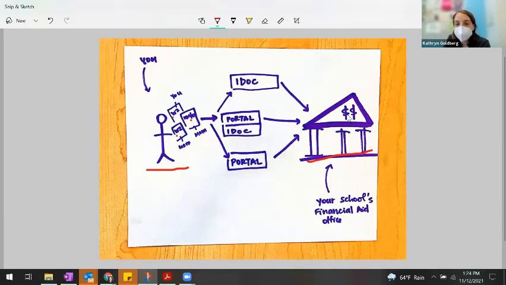If you submitted the CSS profile, you have three potential routes that the schools could ask you to submit documents. I'm going to go through these options. Again, these are for people who did the CSS profile in addition to the FAFSA. Option one is that the schools will use a service called IDOC that you access through College Board, and they want you to upload your documents into IDOC, and then they will go into IDOC and retrieve the documents.